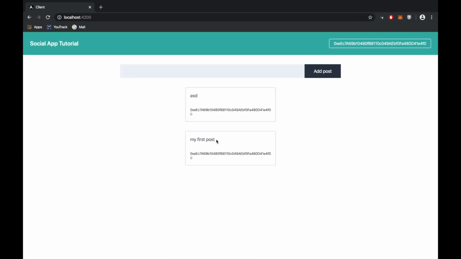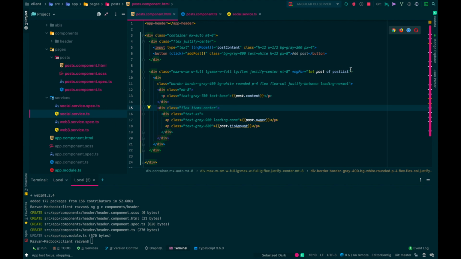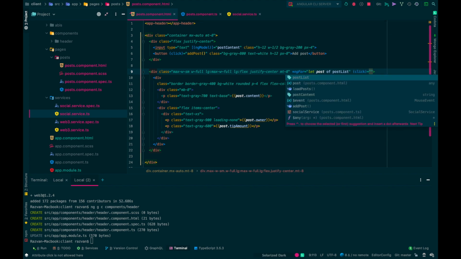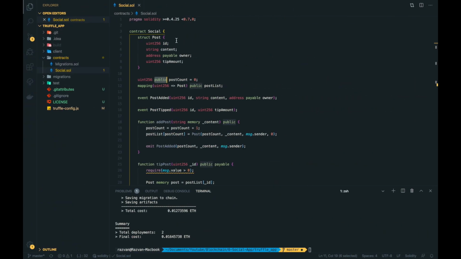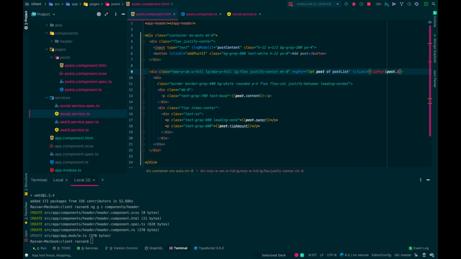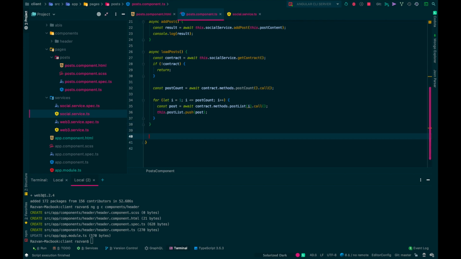Perfect. So now we can go ahead and add a button, or maybe let's do something even simpler. Let's do on click. Okay, when we click the box, let's tip the post. Okay, and we'll say post.id. Maybe let's check, yeah, .id. Okay, and let's create this tipPost function, and the id is a number.